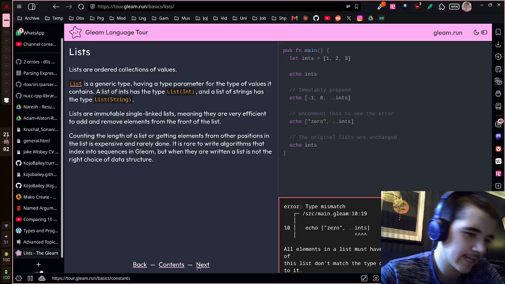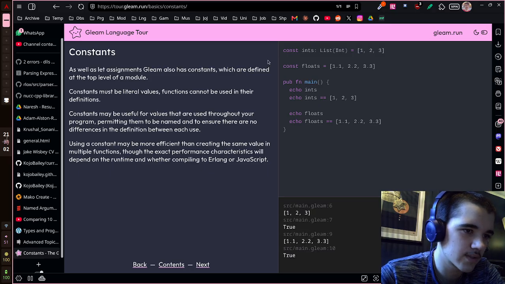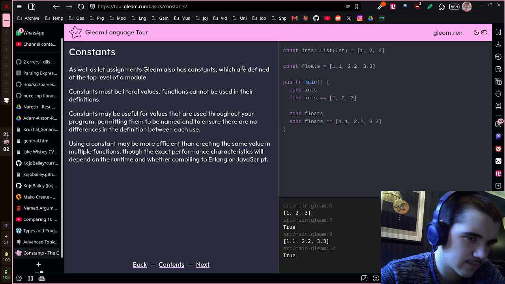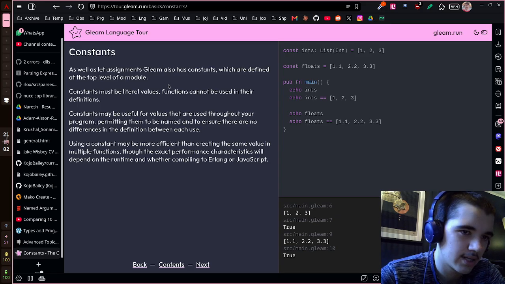Yeah, okay, fine. Constants. Const. As well as let assignments, Gleam also has constants, which are defined at the top of a module. Constants must be literal values. Functions cannot be used in their definitions. Okay, that's a run-on sentence.